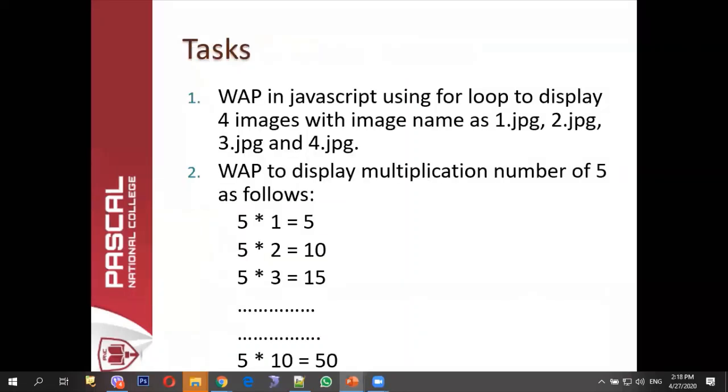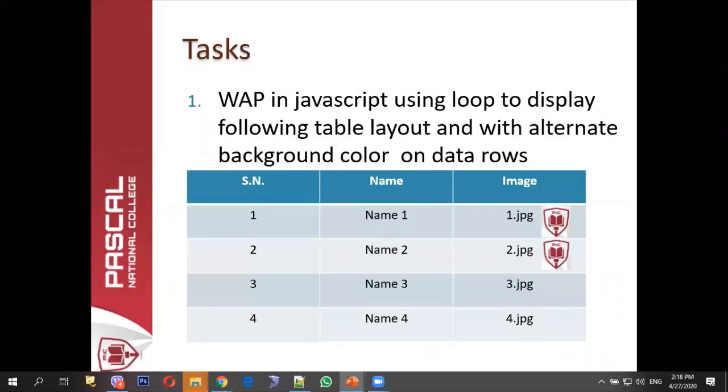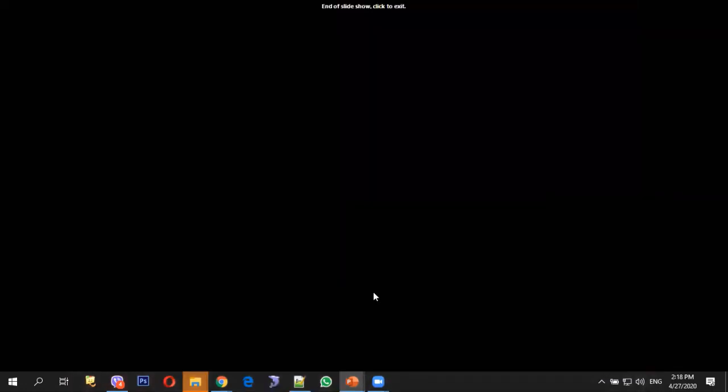So these are a few tasks for you. This is generally with the for loop. You need to show images using loops, and similarly a multiplication table. The next one is you just need to do some loops and show them in a tabular structure with some alternate background colors. So this is the task.